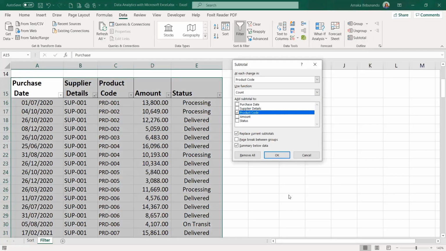Click on subtotal. Immediately Excel understands that you're working on this database. You see, immediately it has selected it. That's why I always say, select a cell within the database before applying any feature. There are some features that require you to select the entire range, just like when we're about to apply conditional formatting.